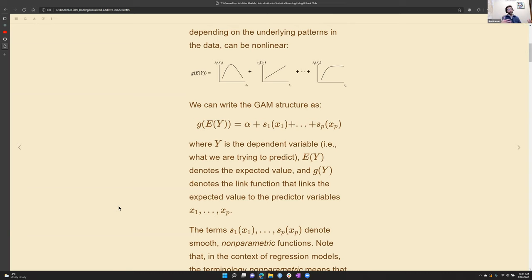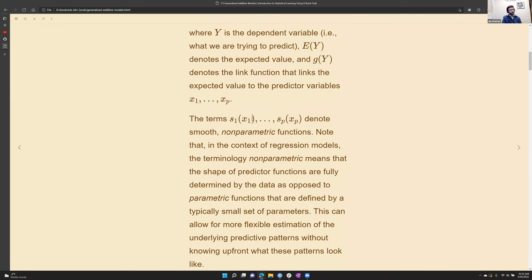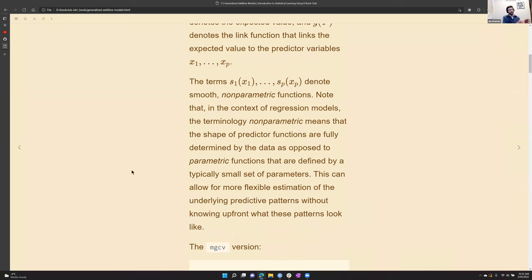And the S here is your choice of smoother. And you can choose to use natural splines or polynomials or a number of other inputs as you had in earlier parts of the chapter. Those input terms denote, in many cases, smooth non-parametric functions. Because there are knots, or because you're using the lowess point-to-point regression, they're not exactly parametric. But in the context of regression models, the sum of each of these contributes to the dependent variable. The goal is to allow for very flexible estimation of the predictive patterns without knowing up front what the patterns look like.